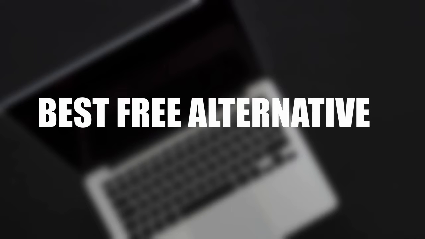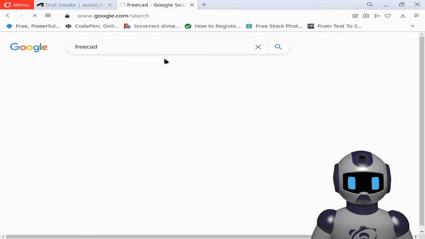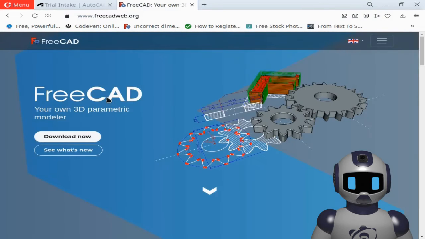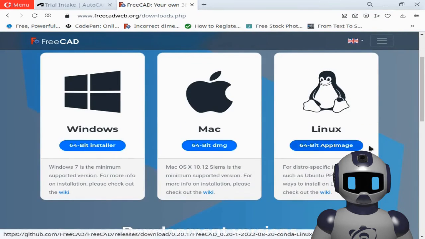Best free alternative. Let us look up FreeCAD. Download the right version for your operating system.